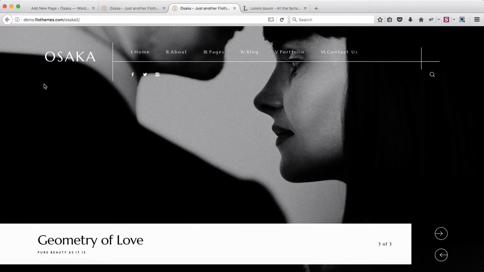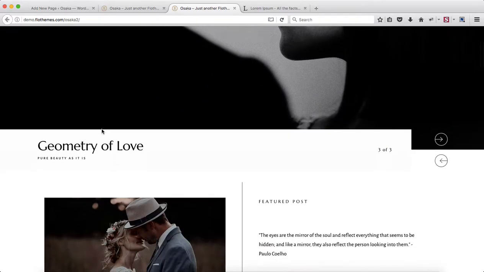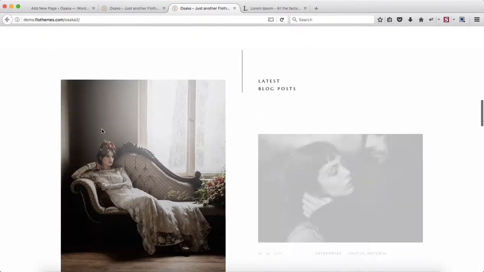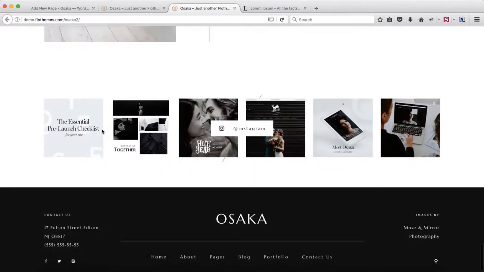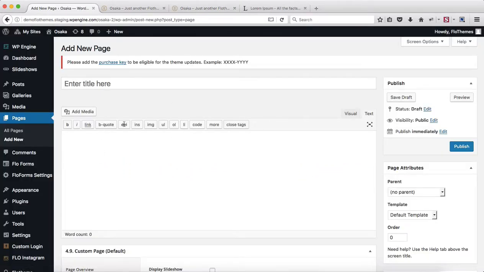Alright, so let's go ahead and talk about the settings for our first homepage for the Osaka 2 styling. Let me just scroll down so you can see the layout that we will be building out. Okay, so heading over to the back end of our site, you'll add in your page title here.